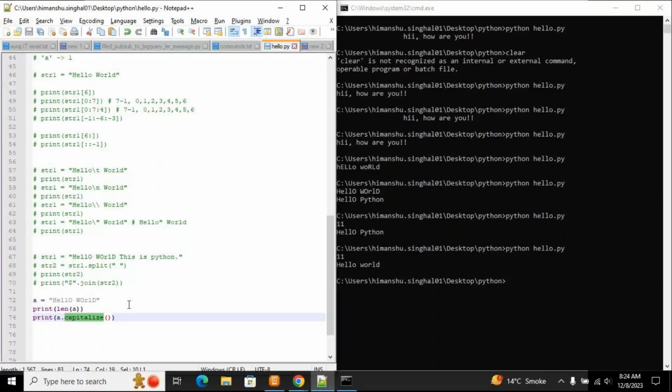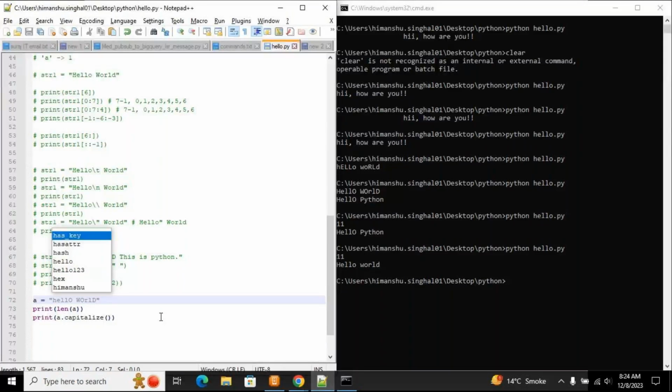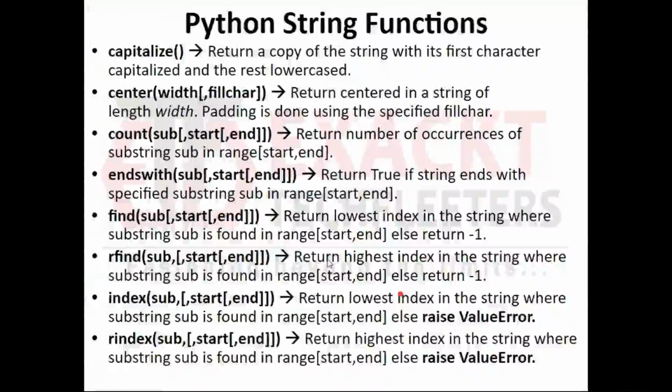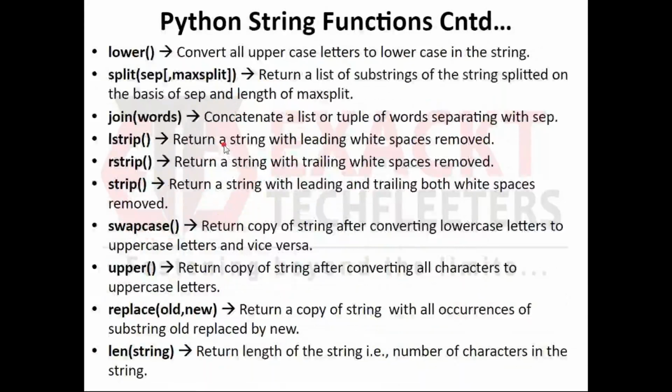Okay, it will just capitalize. If I mention small here, look, it will capitalize the first letter and the rest of the characters will be converted into lower case. That is capitalize. You can skip this center function, you can skip this find index. You can skip the rest of these functions, as they are not very much used. These are the most used functions you will use while working with strings. Do you have any doubts till now?